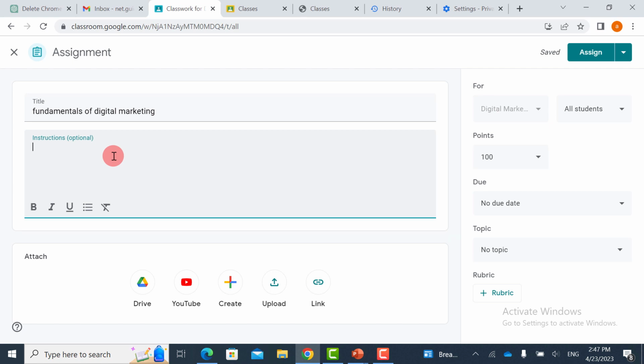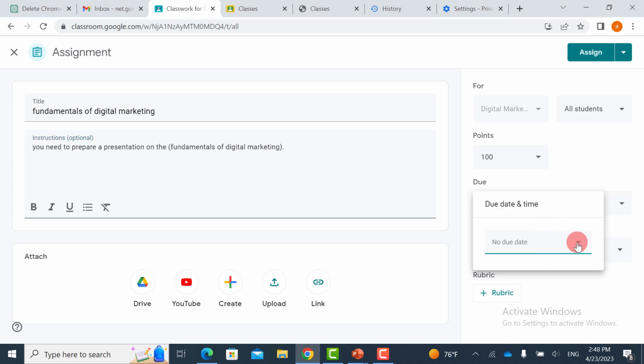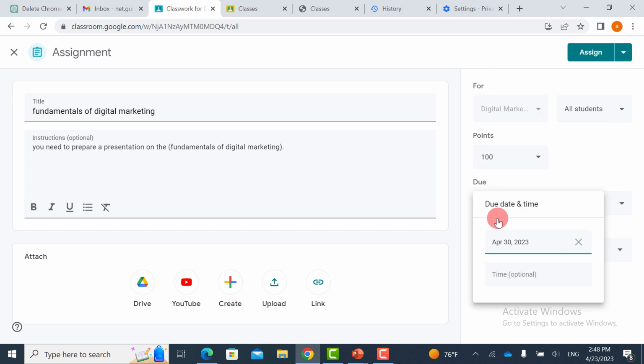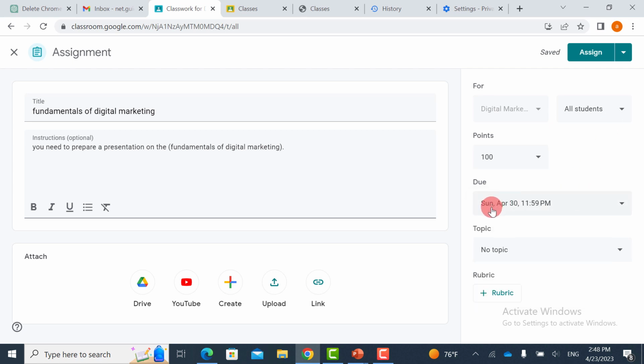For example, you need to prepare a presentation on the fundamentals of digital marketing. Let's say this is the instruction for the students. Also, you can write a due date, a deadline. You can tell them April 30th, so that's the deadline. Time is optional. So Sunday, April 13, 11:59 p.m. is the deadline to submit the presentation.